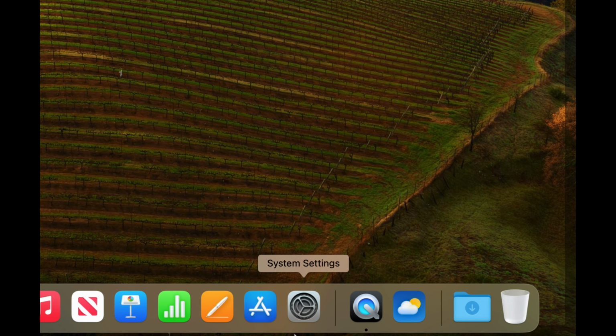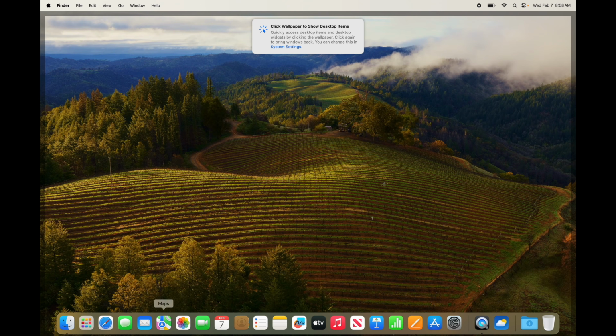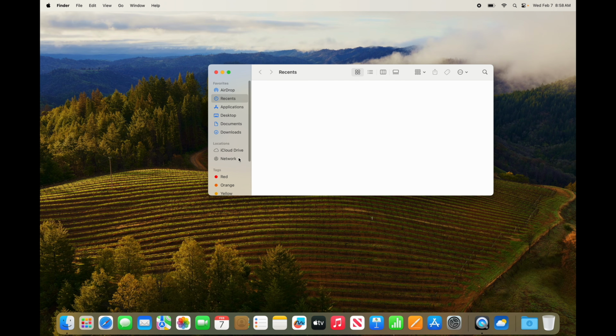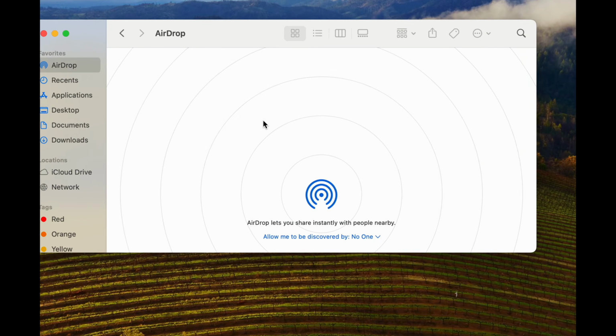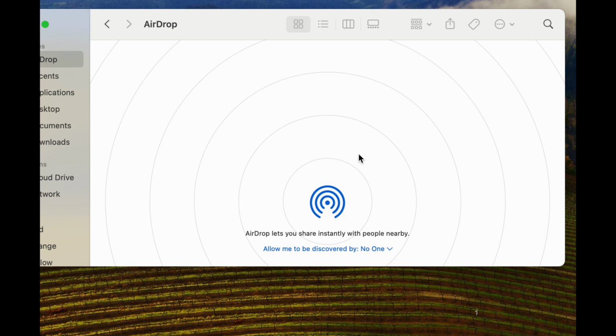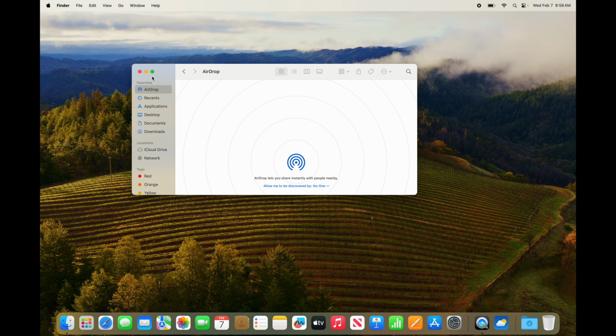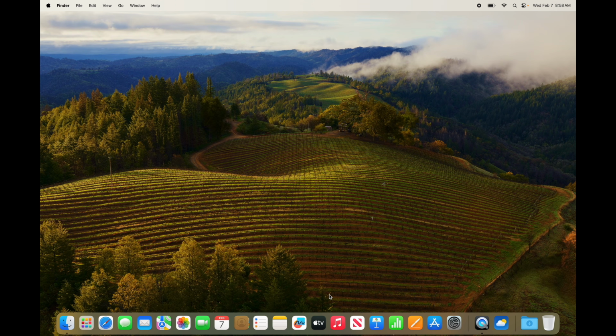It's actually pretty easy because for AirDrop, all you guys have to do is go find it there. And then from here, there's AirDrop. I can find anything that is using AirDrop and just drag it onto that person, for example. But again, another video, another day. So right now I just showed you the basics for your Mac.